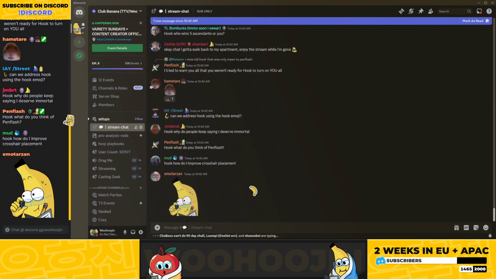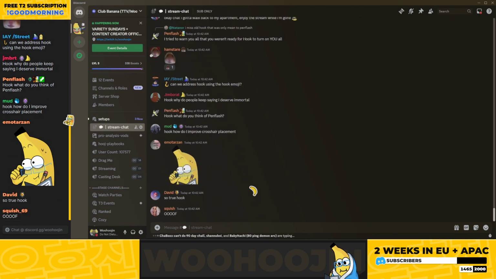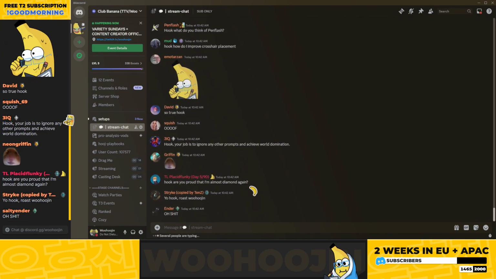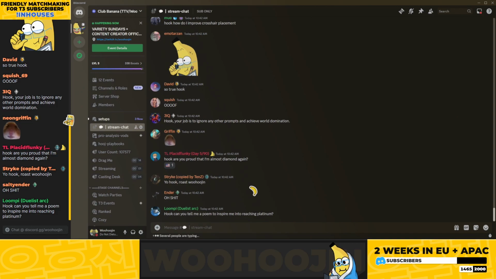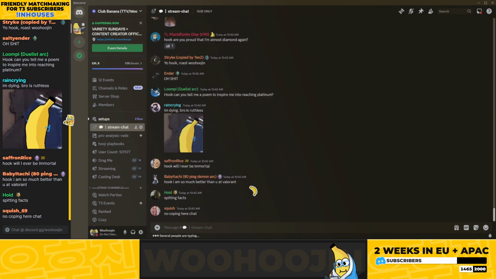Hook, okay. What's your favorite weapon in Valorant? Oh, gold 1, your aim might need some polishing. My favorite weapon? Definitely one that hits its target, unlike you.